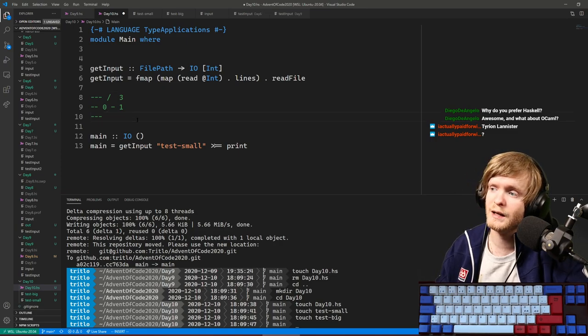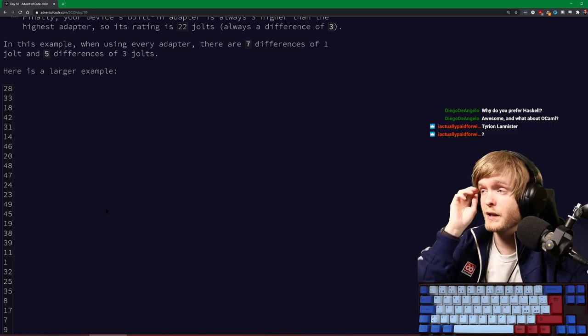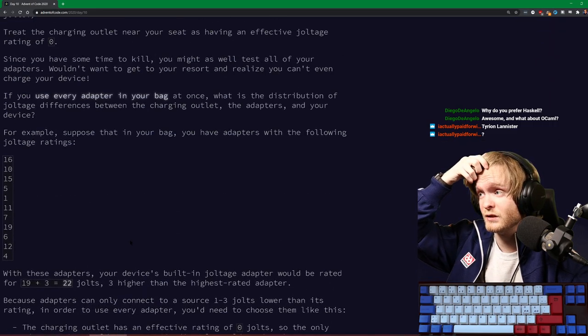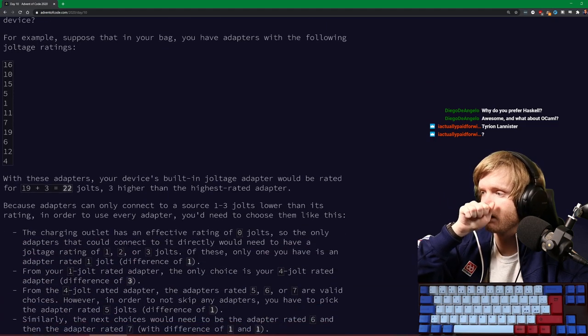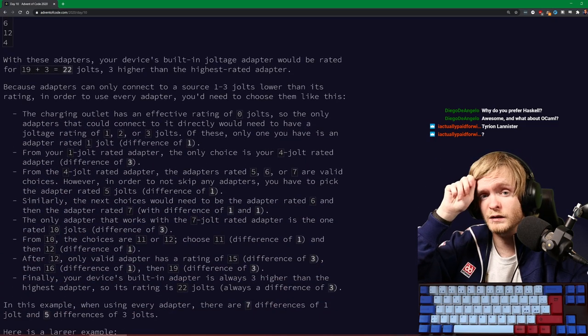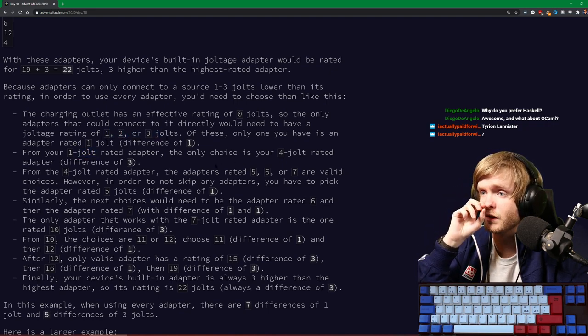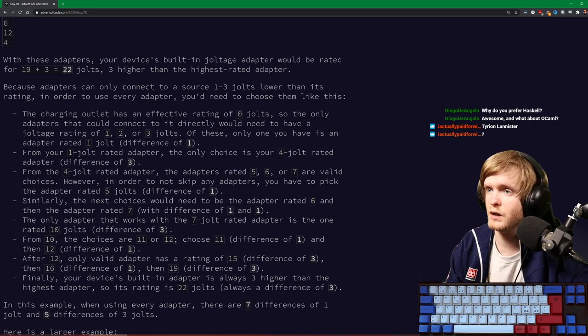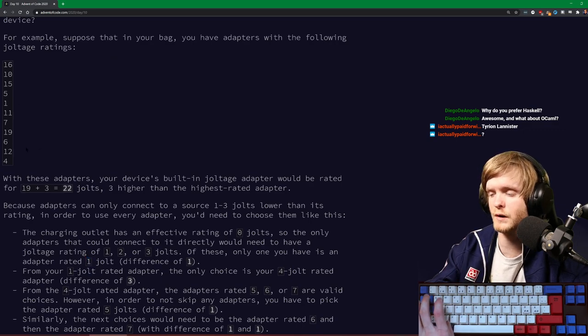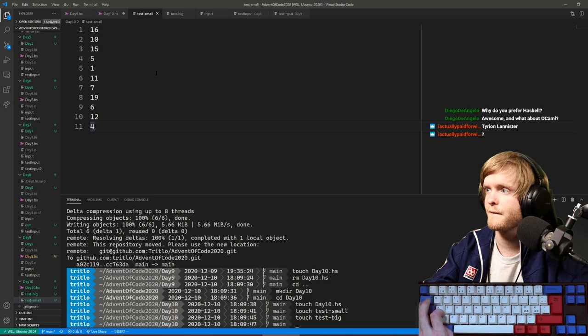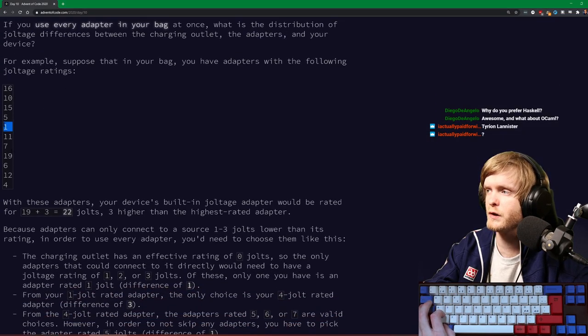Anyway, let's see. So zero is going to be connected to 1, 2, 3. Technically you need a jolt rating of 1, 2, 3. At least you only have one that is a raptor and one jolt. Oh yeah, this is a small one, I was looking at the big one. So we go from zero to one, then to 1, 2, 4, right?